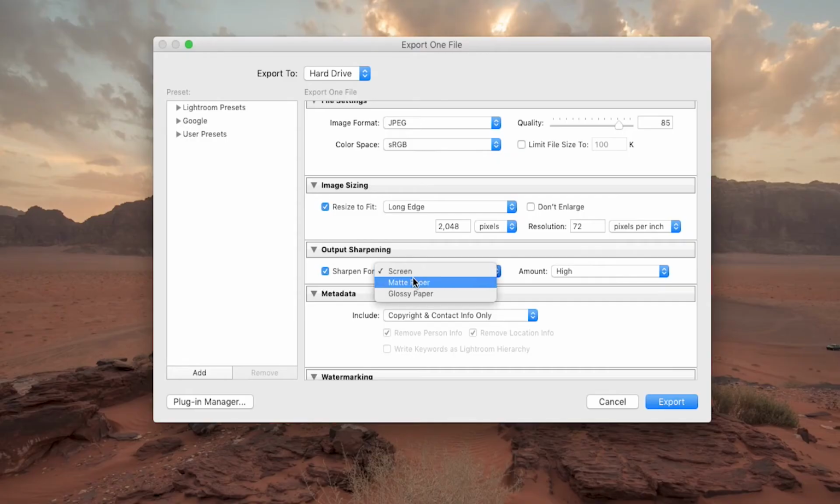Here, I could say it's going to be either screen or a different type of paper. If I'm specifically printing on paper, I would select one of these. And then there's an amount field, and here you can set between low, standard, and high. So that's basically it when it comes to sharpening.